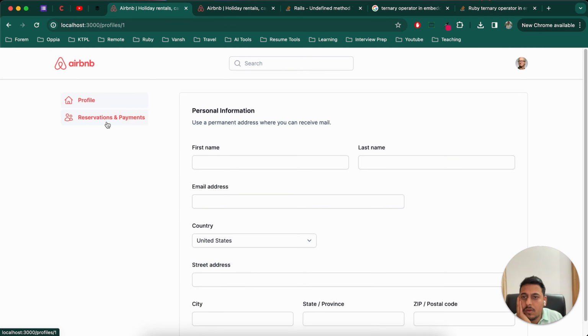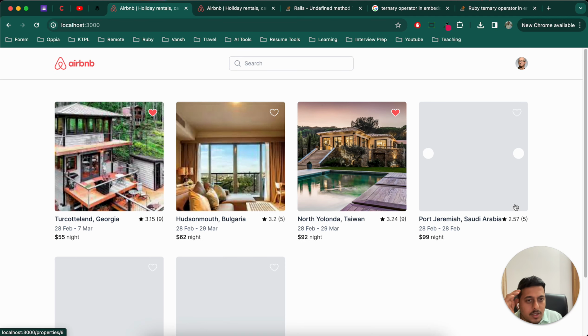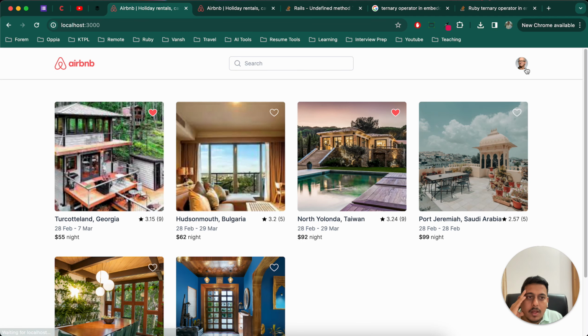Click is not working. We will have to fix that because we are using profile path. But what do we have to use instead? We have to use reservation path. So let's use a reservation. Refresh. Working, working.